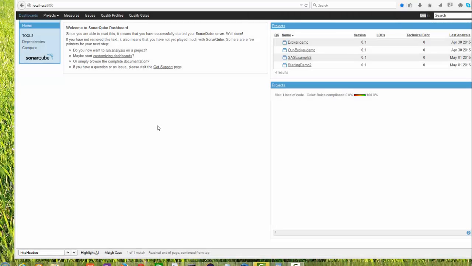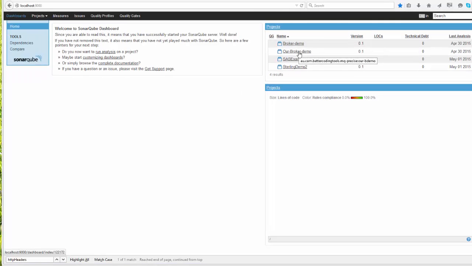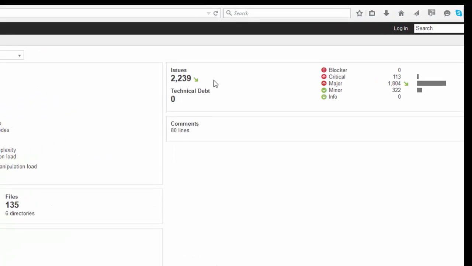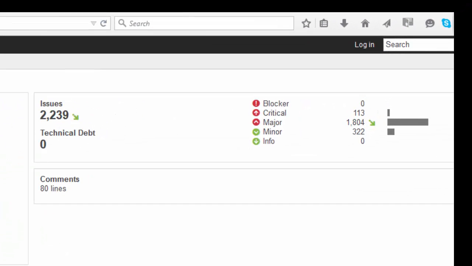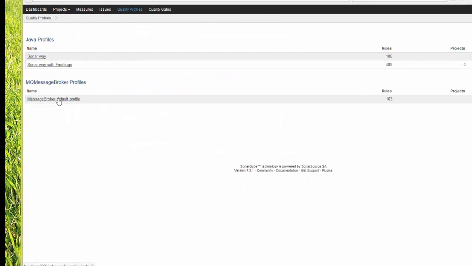So what does the MB Precise plugin do? In simplest terms, it's like PMD, FindBugs, and CheckStyle, but for message broker. So for ESQL, XSL, and message flows. So it performs the same kinds of checks as those products, but does it for our message broker code. Currently, it has 163 checks against the message broker code, which you can see here in the quality profile.